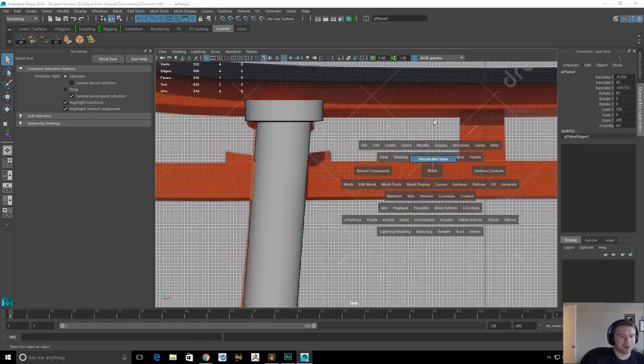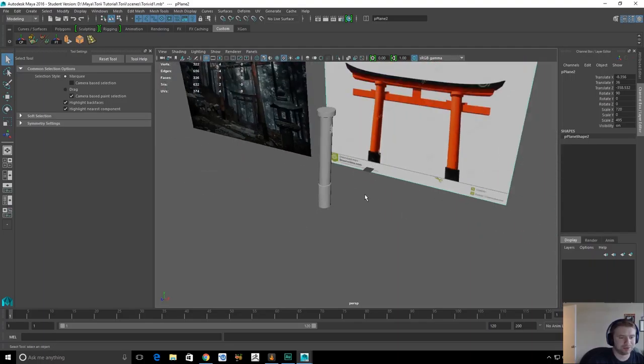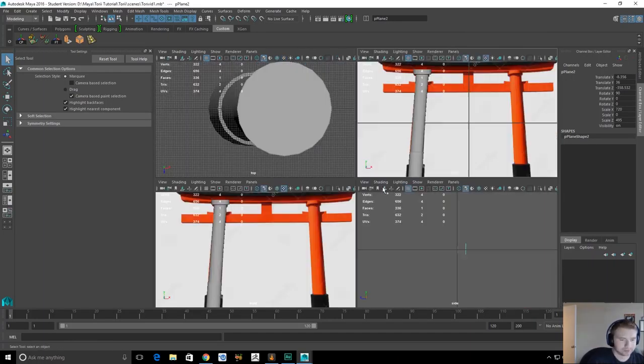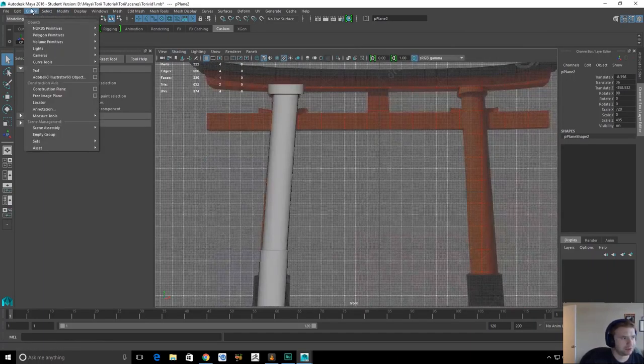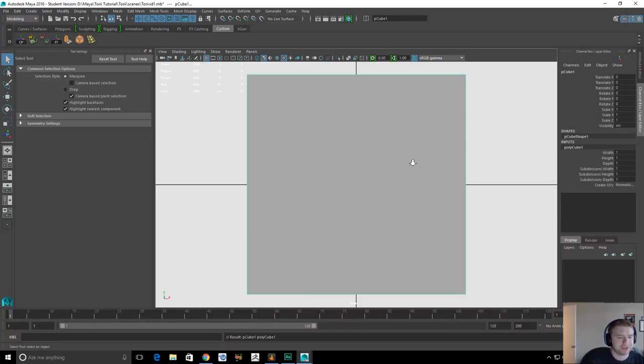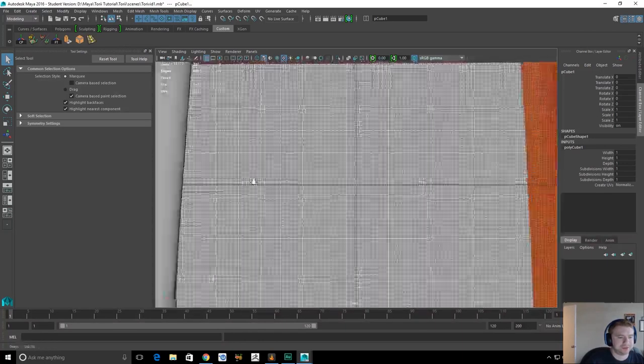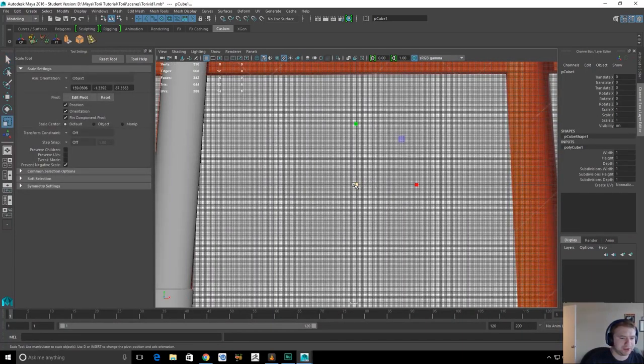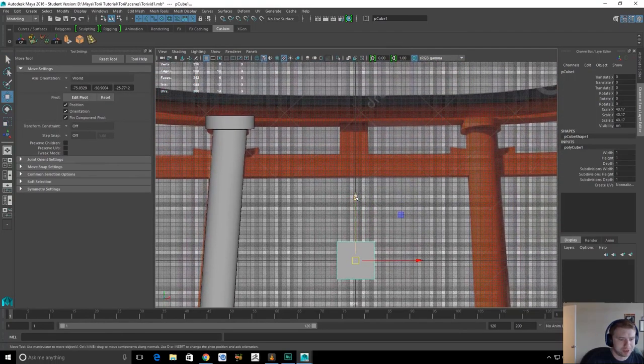Now we get to make a cube. So again, create. Sorry. Create polygon primitives, cube. It comes in super tiny. So remember, press R on your keyboard to get your scale tool, and bring it up here. W, your move key.